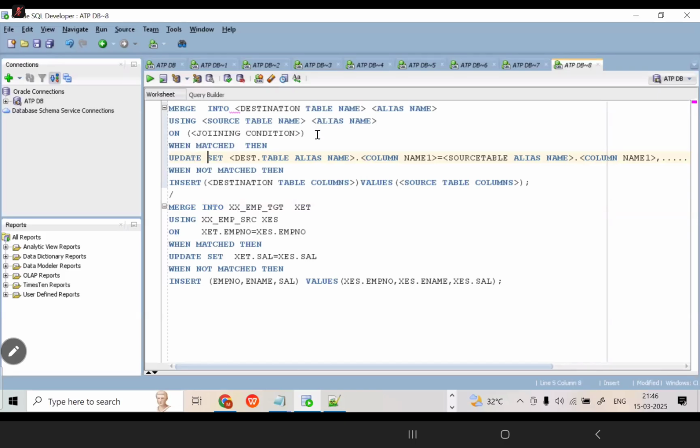If the joining condition is equal, that condition should be matching both the tables' data. What is the common column for that? Currently, as per our table, what is the common column? Employee number only. If it is matching, then we'll go for the update command only. If the column's data is not matching, we'll go for the insert command only. That's the reason these two commands will be there.